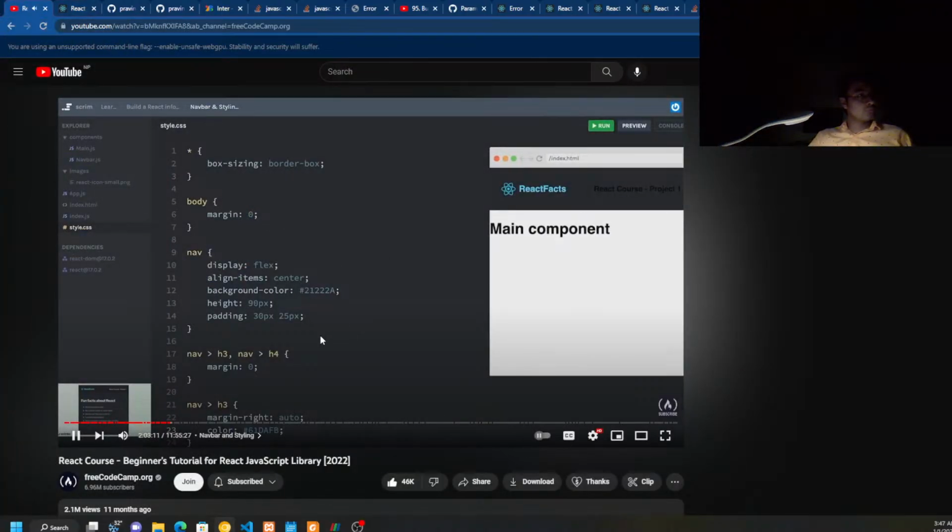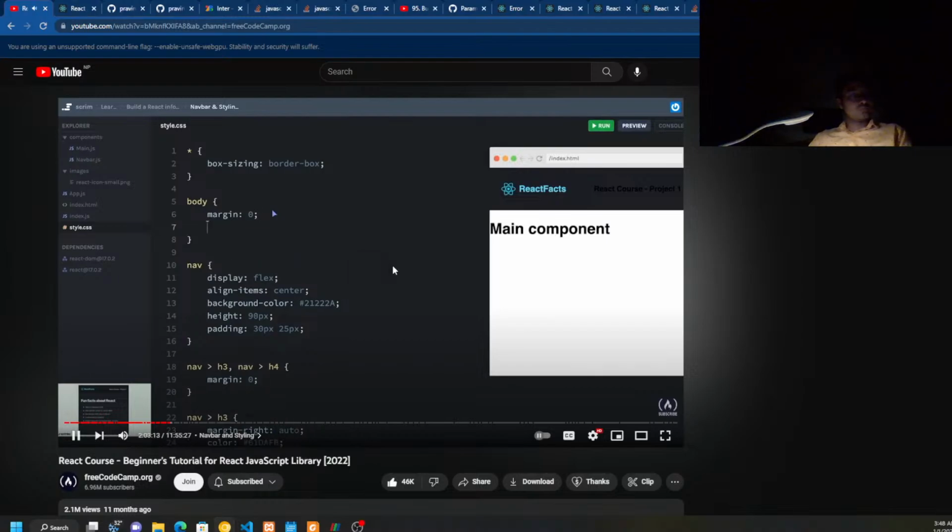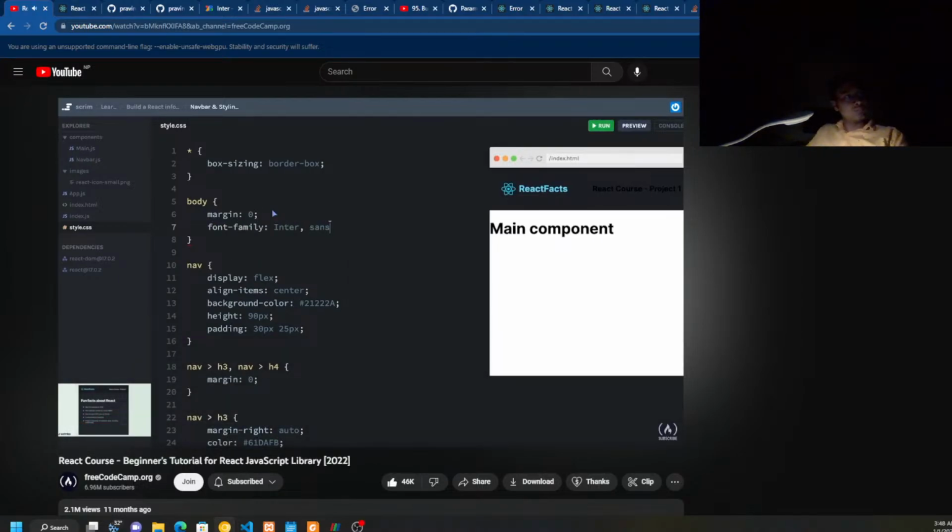That does it for the color. Let's get the fonts right. And actually, I think all of the fonts on this page are Inter, so I'm just going to change that in the body. We'll say Inter, and then I think a backup of sans-serif.